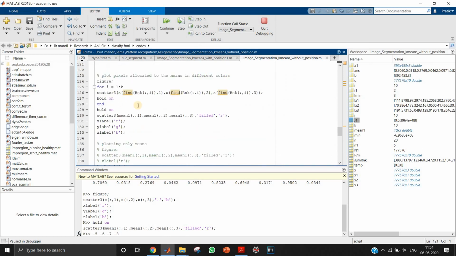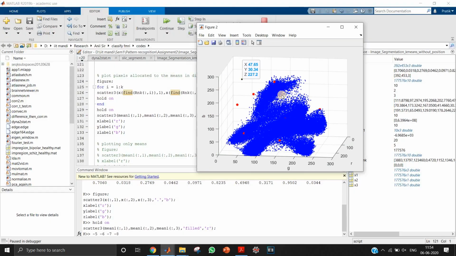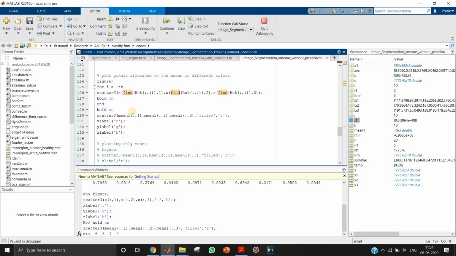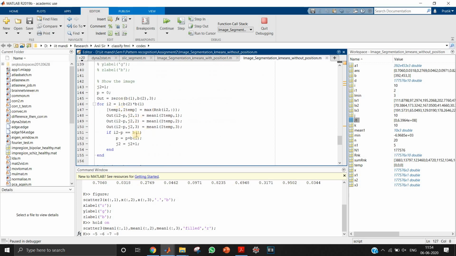And it is in red color, so that I can differentiate between them. Then over here I'm plotting the means in different colors. So I'm showing which particular area, which pixel, has been allocated to which mean. That is what I'm plotting in this particular loop, plotting the means on top of that, and showing the image.